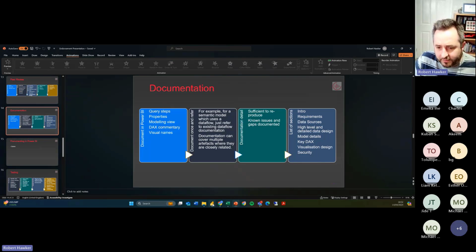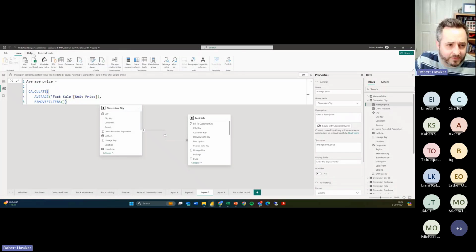There's one I missed, actually. Sorry, visual names. I think it's really helpful in Power BI if people use the selection pane properly.